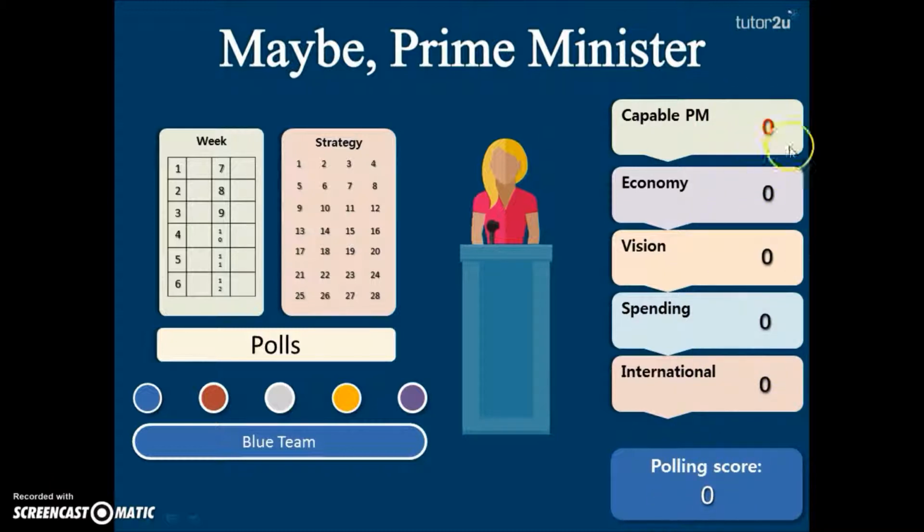However, this number up the top, the Prime Minister's capability, must be above 0. If it's 0 or less, the polling score will also be 0. It doesn't matter what the others look like. All right, let's have a look. 27 then, how does that change things? It's seen as being very good for the economy, not particularly visionary, good for public spending, but perhaps unpopular abroad. And actually, it's given us a -1 Prime Minister capability score. So hence overall our polling score remains 0.